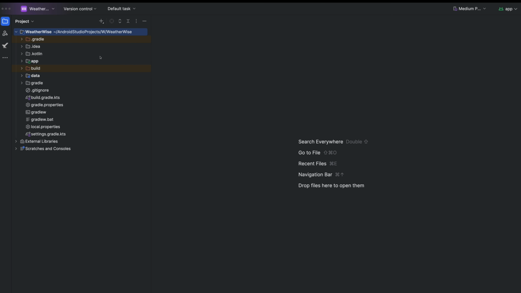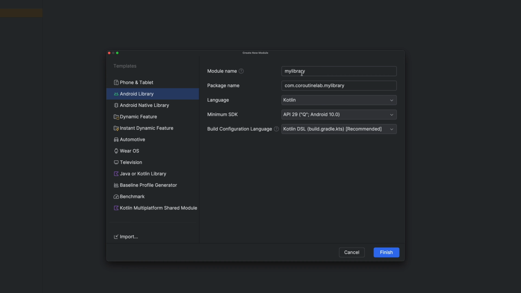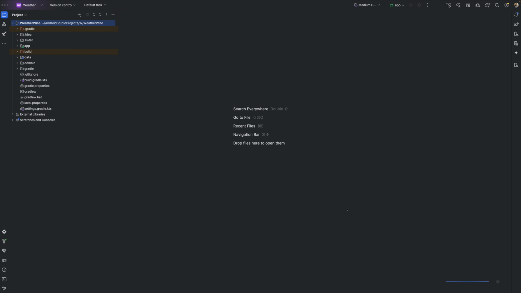To do this, right-click on the project, choose New Module, select Android Library, and name it Domain. In a production environment, you might prefer a pure Kotlin library here, since the domain layer should ideally remain platform independent, but using an Android library works fine for our setup and makes it easier to follow along.